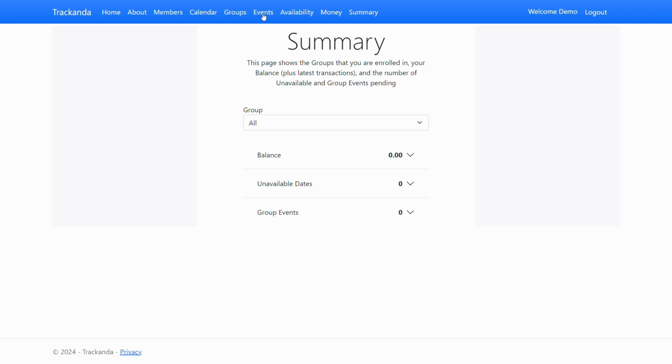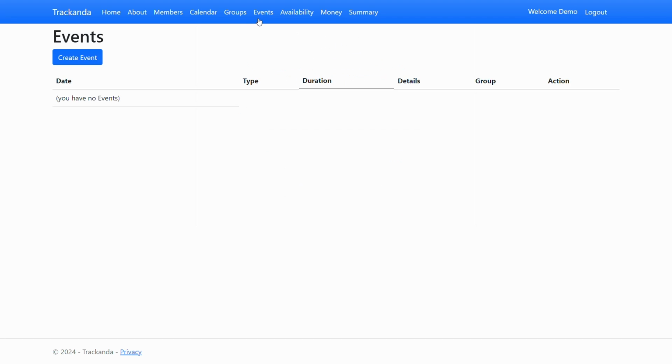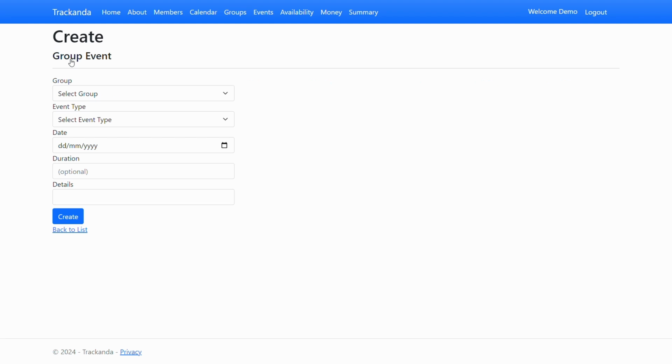So let's create an event. So select the group that you want to create the event for. We've only got one, Blues Hounds. The event type we're going to select as a rehearsal. The date is obviously important, so there's a date picker. Then some details that will be shown on the website, so I'm just going to put the venue and the time for now.